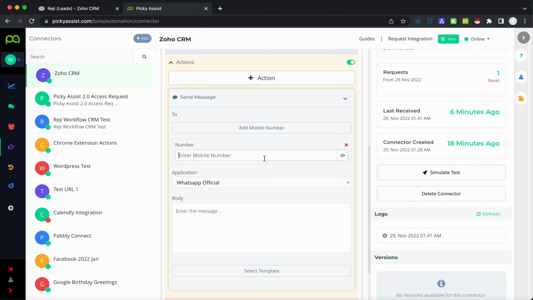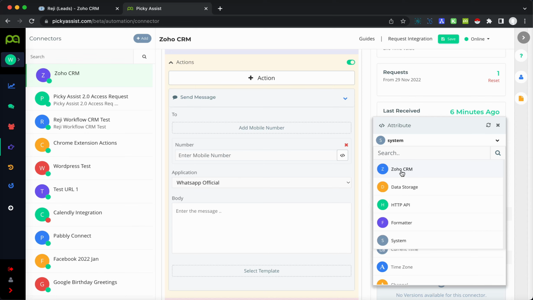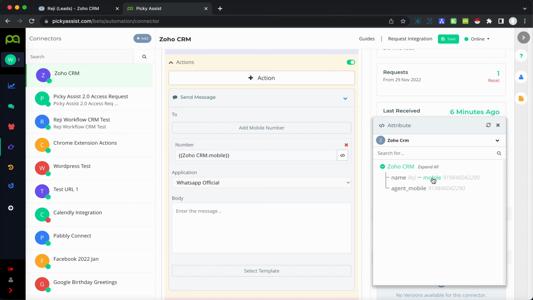So the mobile number of the person, you can click on this attribute. This attribute means you will be able to map those Zoho CRM data into the PKSys account. So click on this. Now you will be able to see something like this. If you are seeing a system data, don't select this mobile number, always select the Zoho CRM, that is your connector name. Okay, always select that. Then from here you will be able to see the mobile. Okay, so select the mobile.